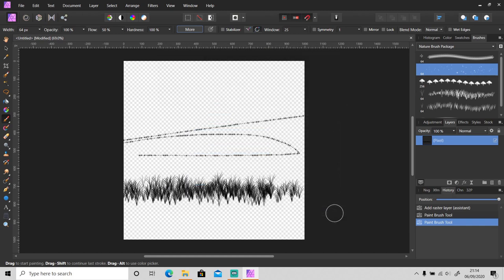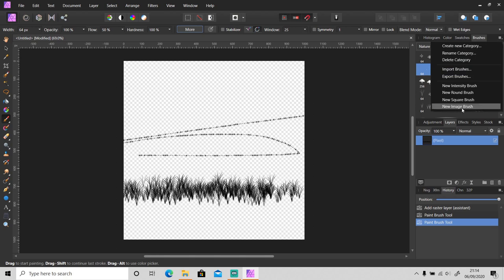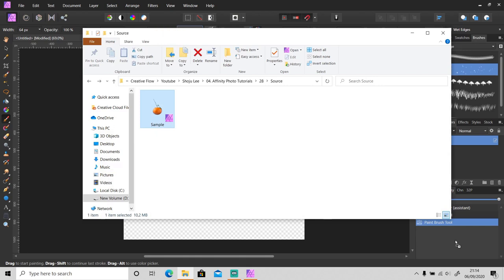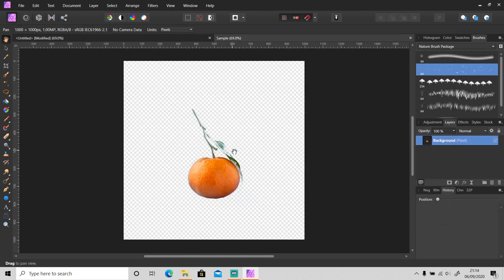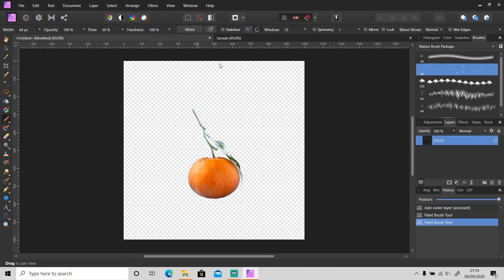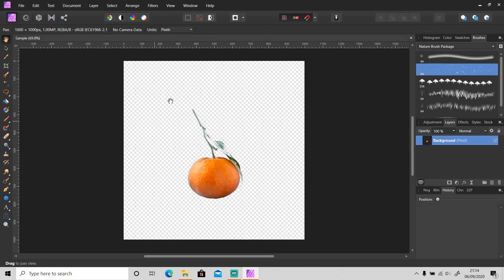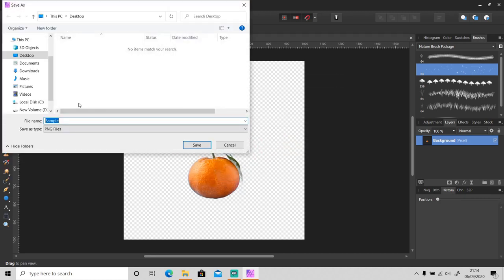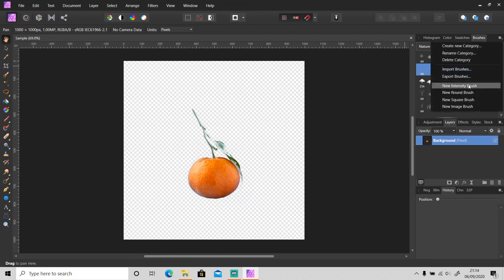Okay, and next, if you want to make your photo into a brush, as you already know, you can click this new image brush, but you cannot change the color. So you can click new intensity brush instead. Let's say that I want to make this orange into a brush. I have already removed the background. I will export to PNG. And then new intensity brush.